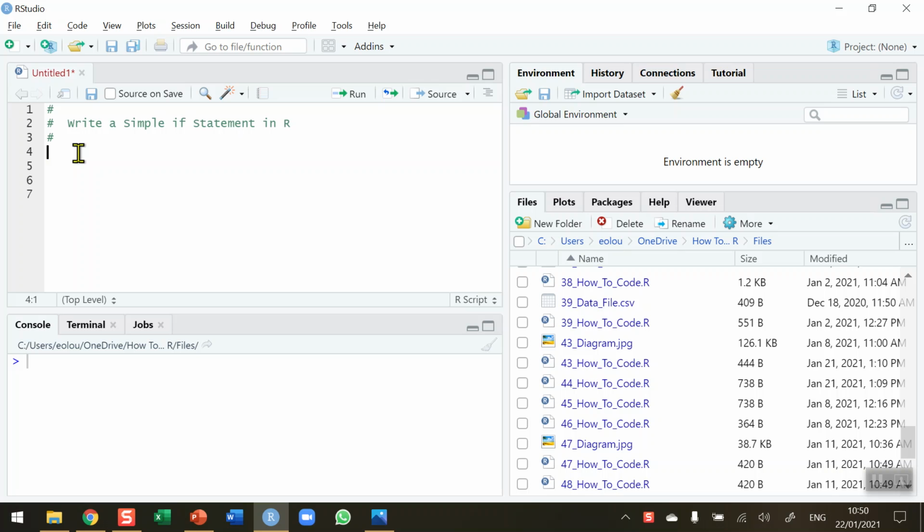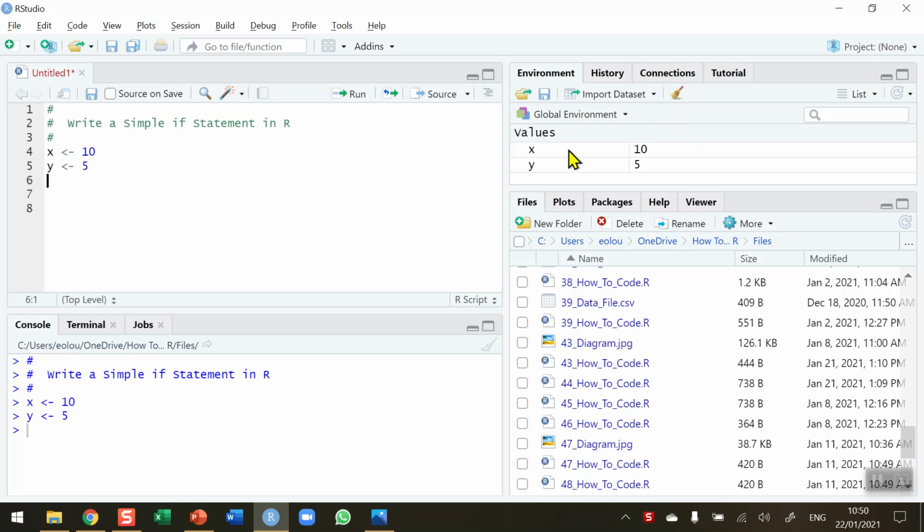So in order to illustrate how this works, I'm going to start out by creating two simple vectors. I'm going to create a vector called x and assign it a value of 10, and create another vector called y and assign it a value of 5. And let me run those two pieces of code. And we can see in our global environment that x has a value of 10 and y has a value of 5.